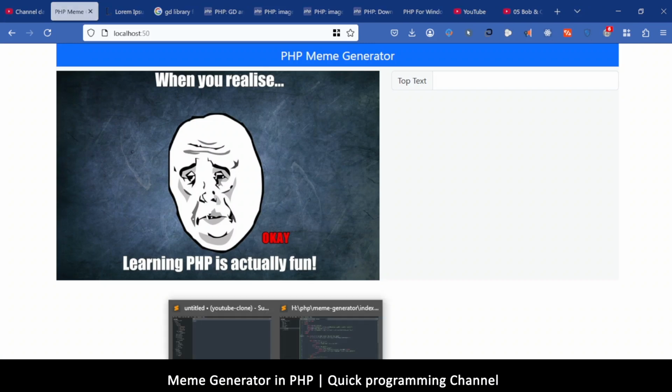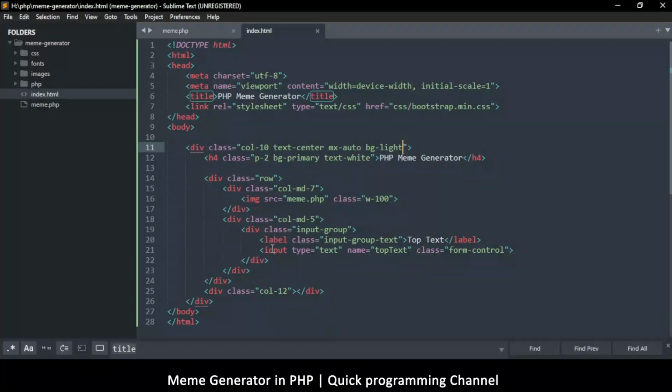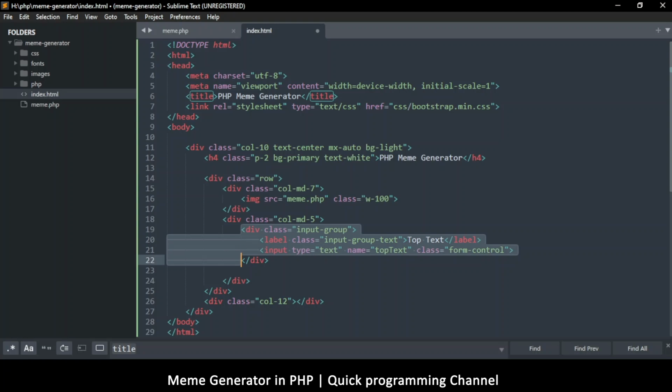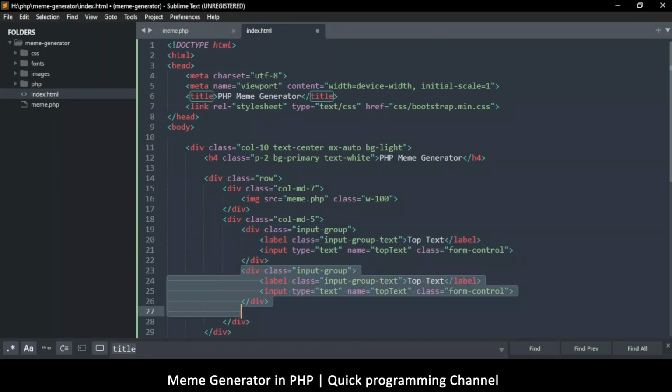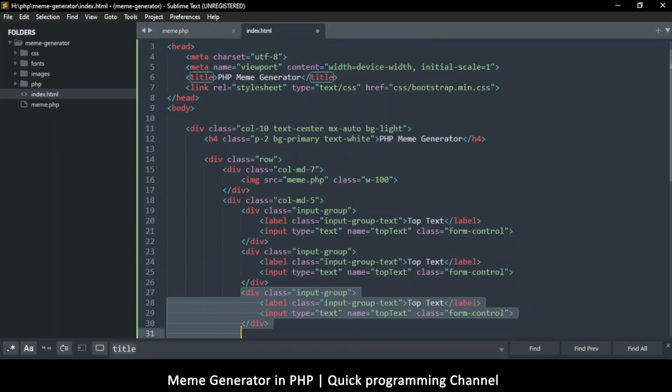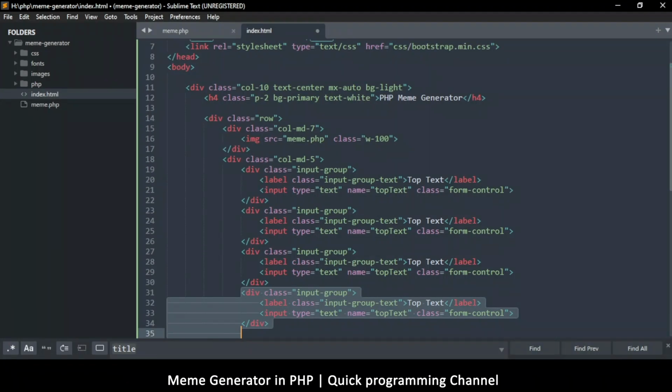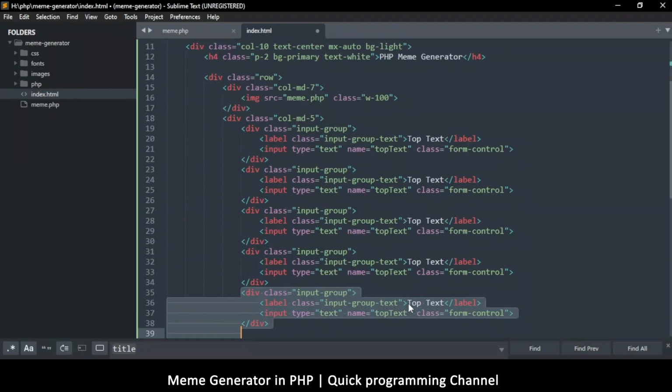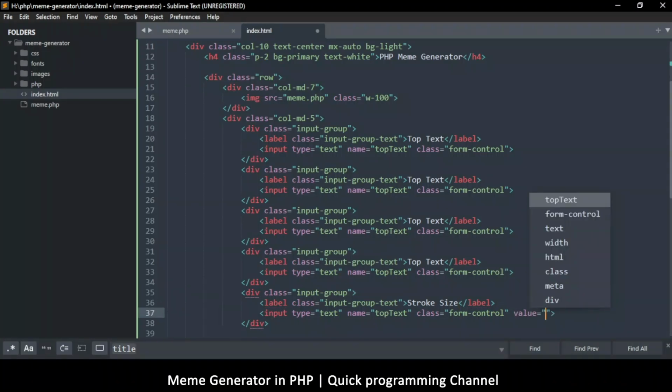Okay, so I think that actually worked. So with this one, top text, let's put some more stuff here. I'm gonna do bottom text, and then I'm gonna do a selection for the font size, and then gap, and then stroke. So stroke size here, let me do that. Stroke size, the default values here. Stroke size should be 2. That's the default value.